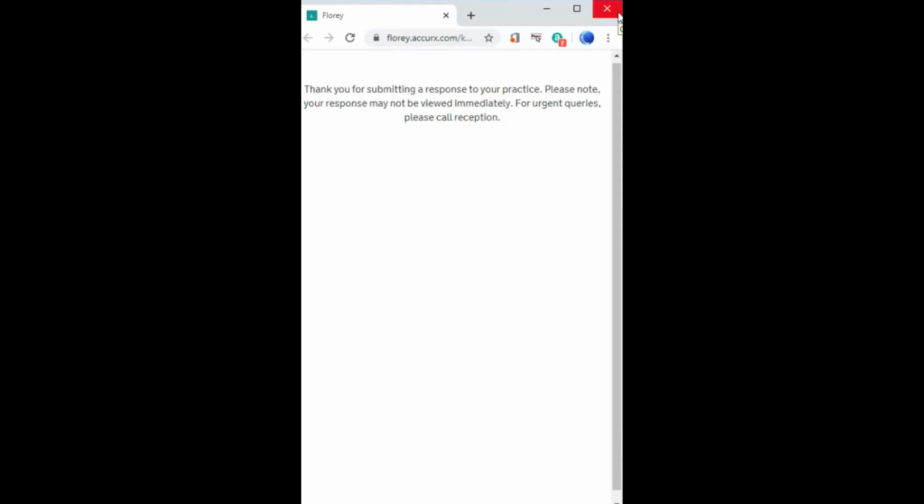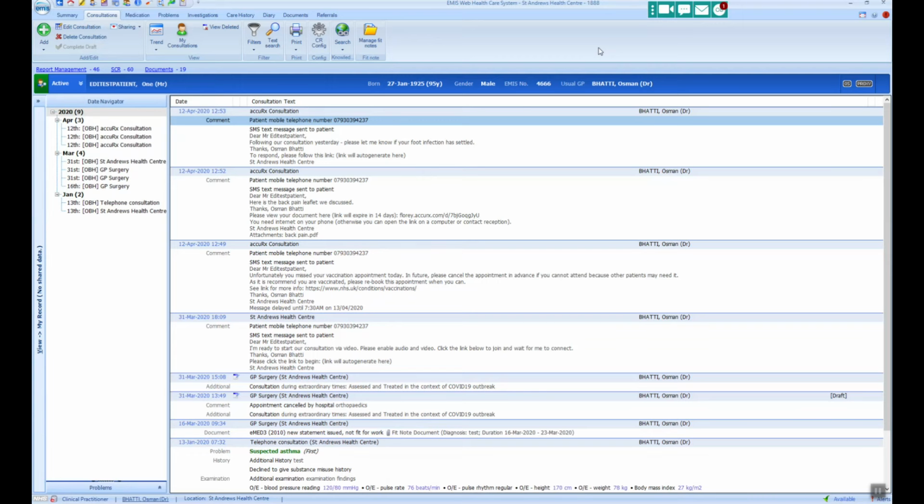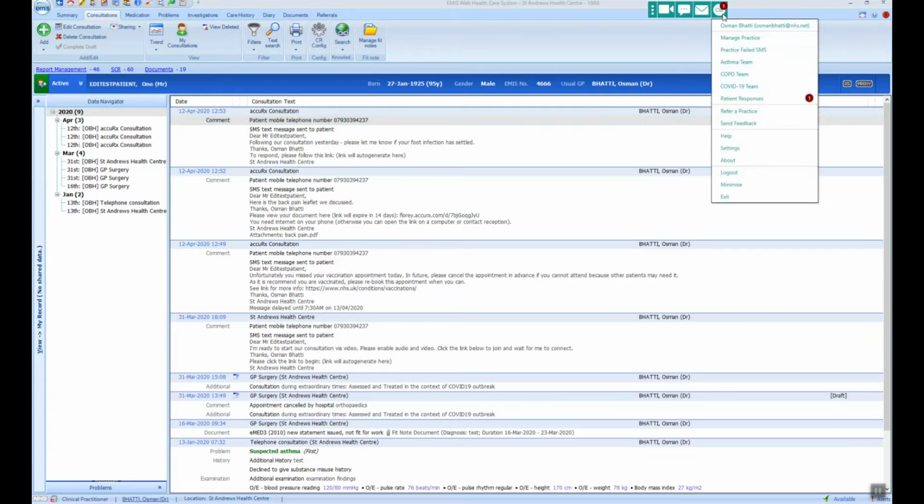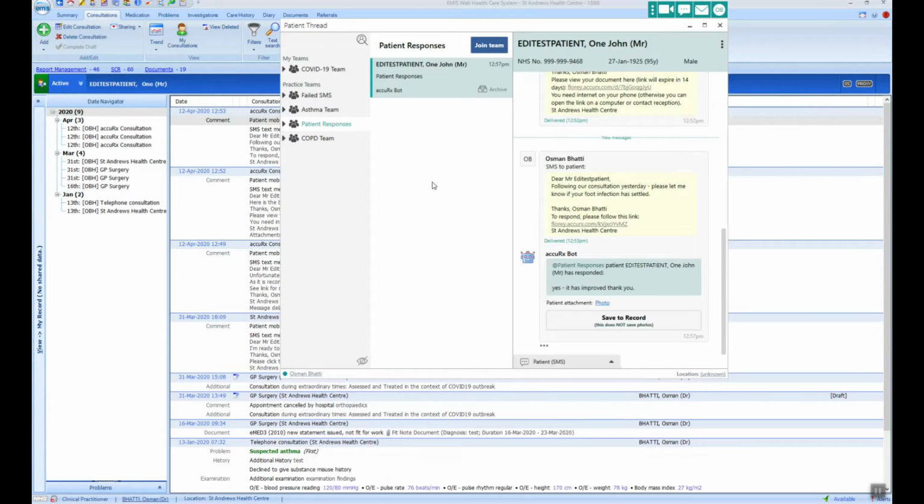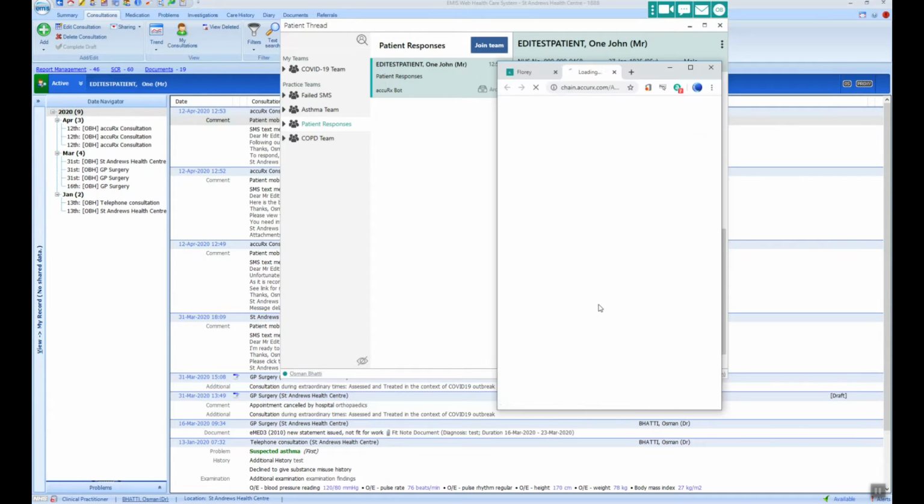If we now go back to the practice window, so now back in the clinical system, I can see from the practice end that I've now got a red dot by the initials, which means that a message has been received. So if I click on that and see patient responses, I can then see that the patient has responded with this message and has also attached a photo that I can view.